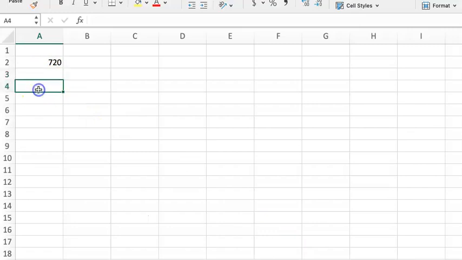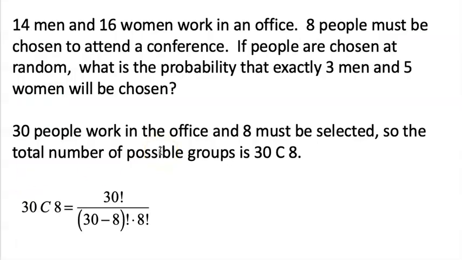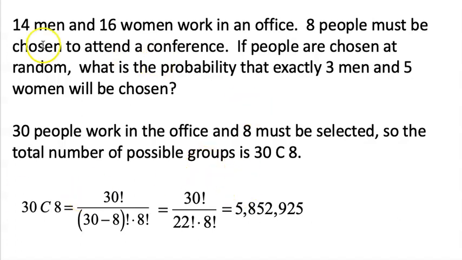So if I do that, equals combin 30, 8, what do I get? That number, 5, 8, 5, 2, 9, 2, 5. 30 factorial, 22 factorial, 8 factorial. There it is, 5, 8, 5, 2, 9, 2, 5. That's 30 choose 8. That's the total number of groupings I can have, selected from 30 people, choosing 8 to attend the conference. Now we need to know, in how many of those cases do we have exactly 3 men and exactly 5 women?